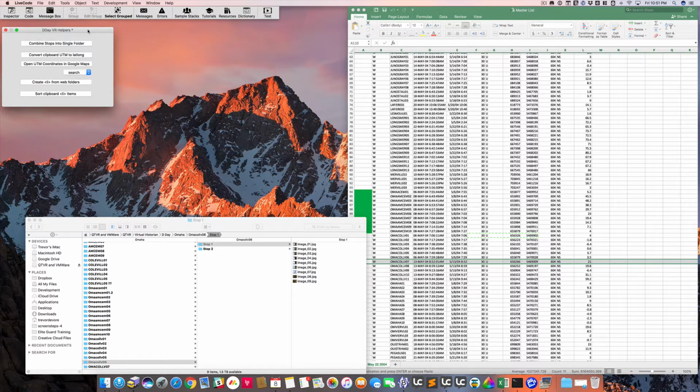One thing I love to do with LiveCode is make little utilities that make whatever task I'm trying to do easier by automating things. Recently, I was working on some virtual reality photos that I had taken years ago, and I was going back and trying to stitch them together and locate them on a map.